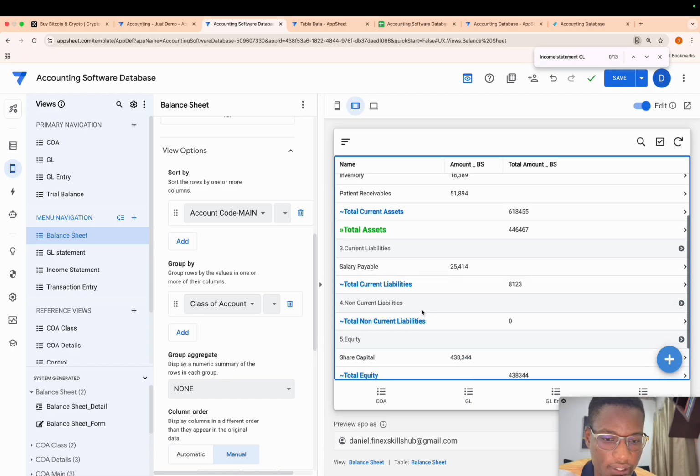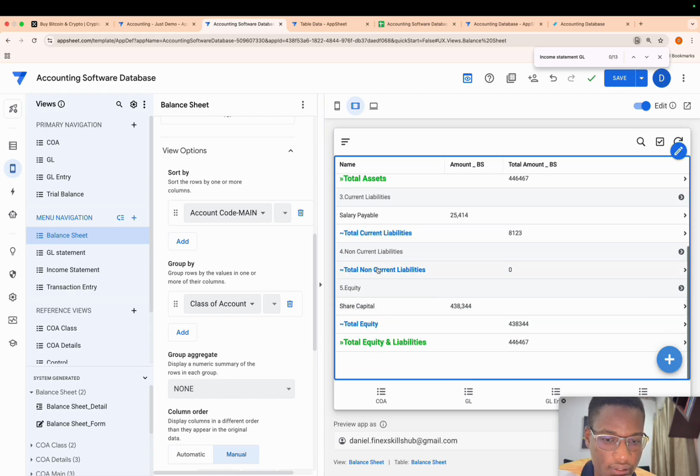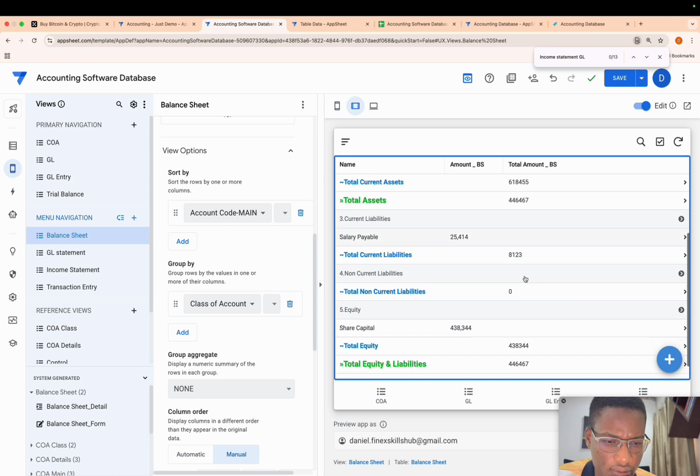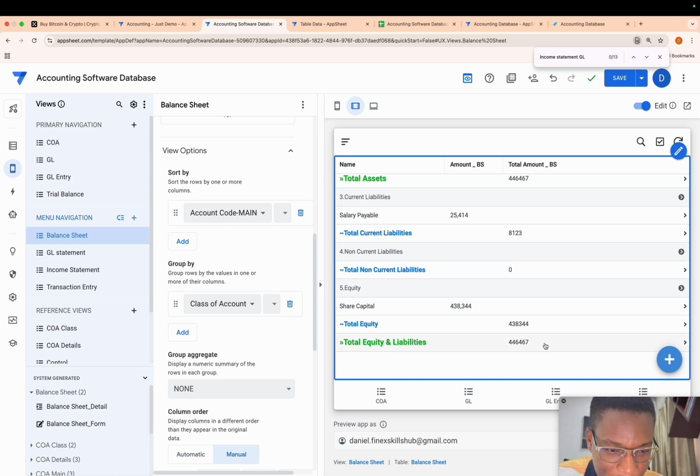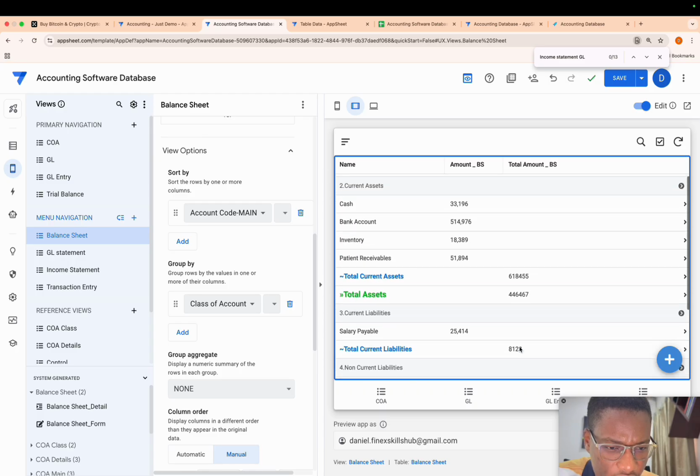We'll find out why. This is current liabilities. Okay. This is 0. That's fine. This is this. This is that. So this plus this. Hold on. Interestingly, it's summing up. So this plus this is giving us, I should think it should give you 446467.